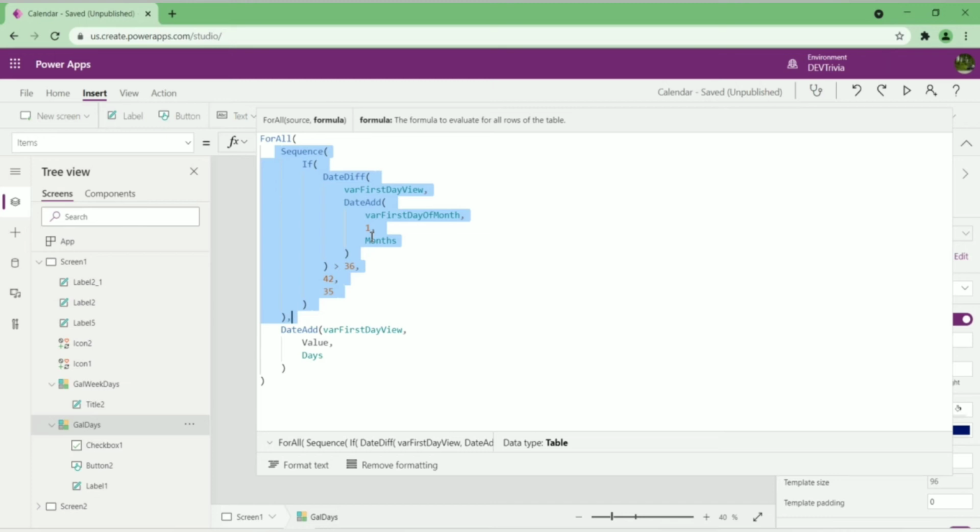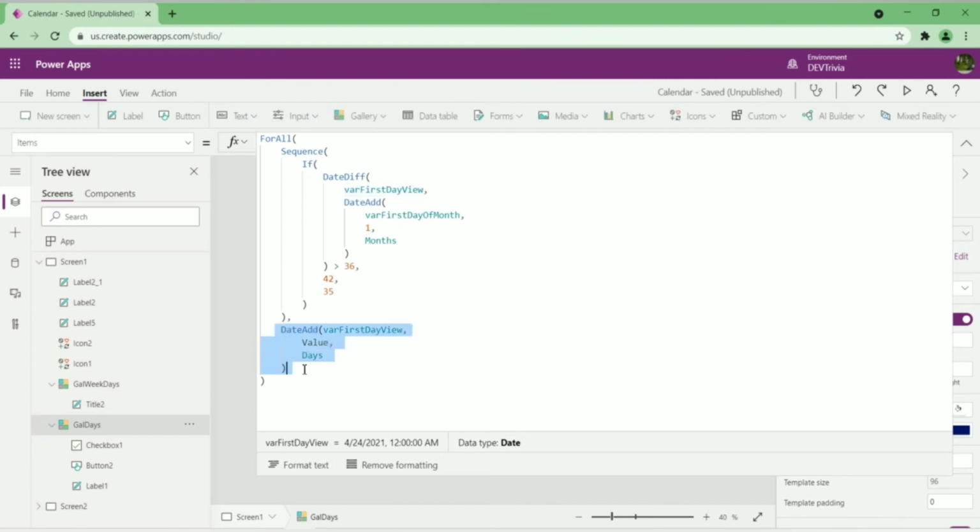To get the 35 or 42 list of dates for the month respectively, we need to iterate 35 or 42 number of times to get the dates dynamically for the gallery. For this, we will use Sequence within the ForAll function to iterate 35 or 42 times, and we get the date of the sequence from the column named Value. But for getting the dates dynamically, we need to calculate them. So we will use the DateAdd function.